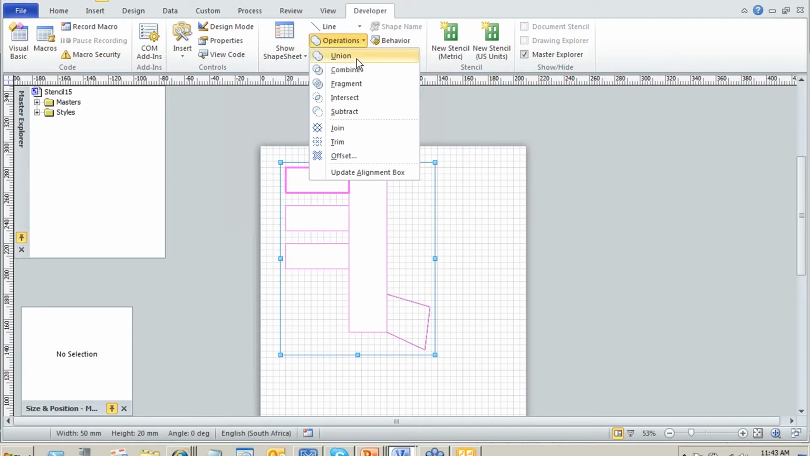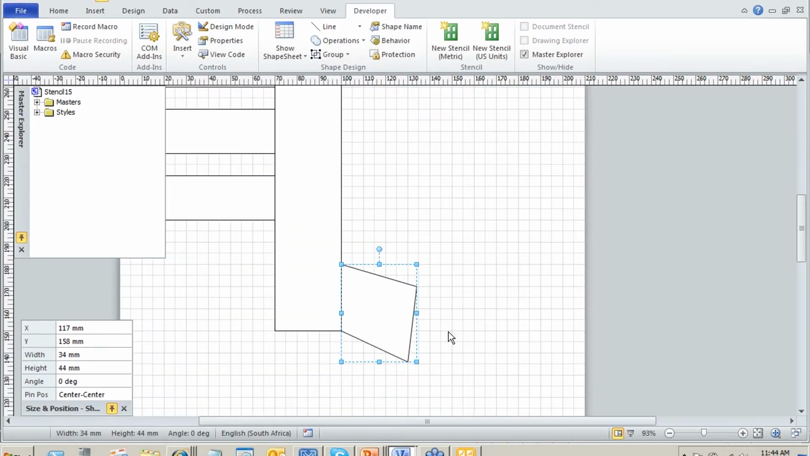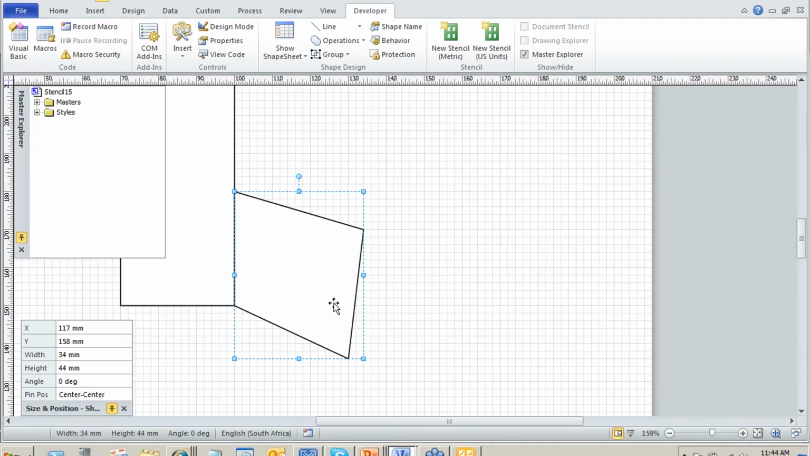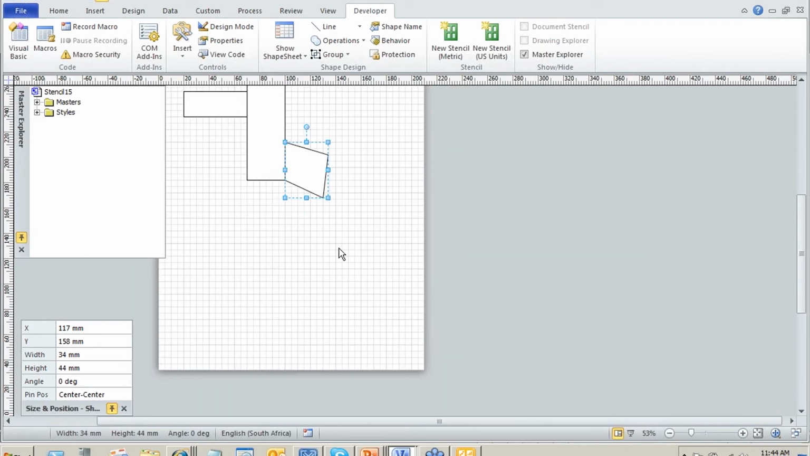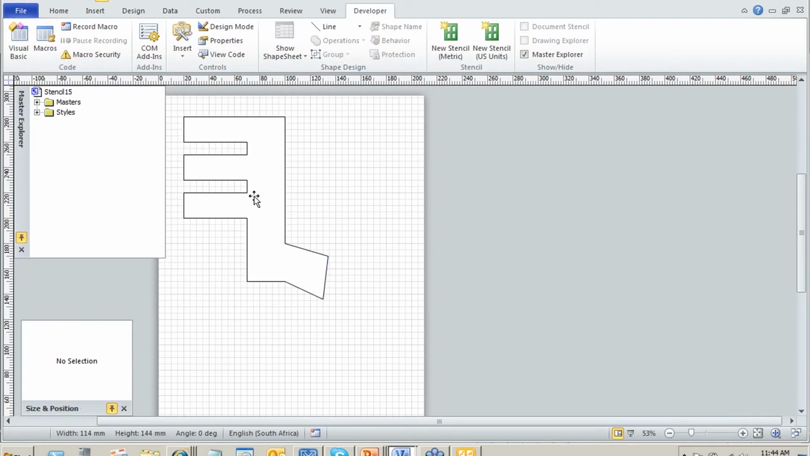We've got these operations over here. Right. So you'd think union, put them together. You actually need to fragment them first. The fragment will then give you that zoom in that you've got a full shape. Okay, highlight all of them, say union. Now this is now really one shape.